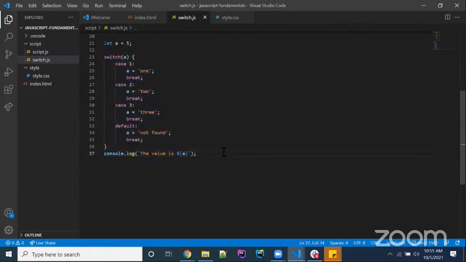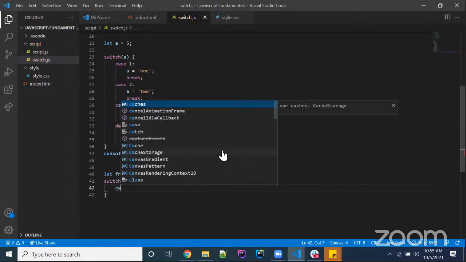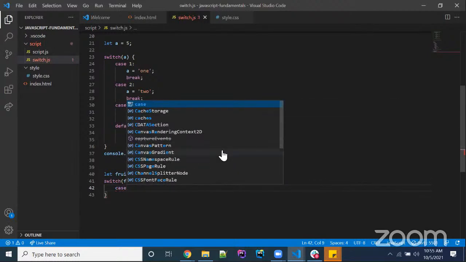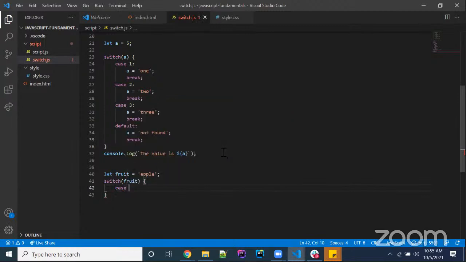Okay, so let me assume you are checking for an apple. You are checking for a fruit, and let's say the fruit is an apple. Okay, and then we have a switch. We just call this, the switch is actually a fruit. So we are checking if there is apple here.